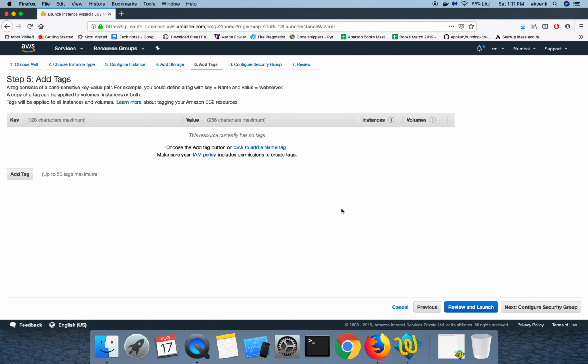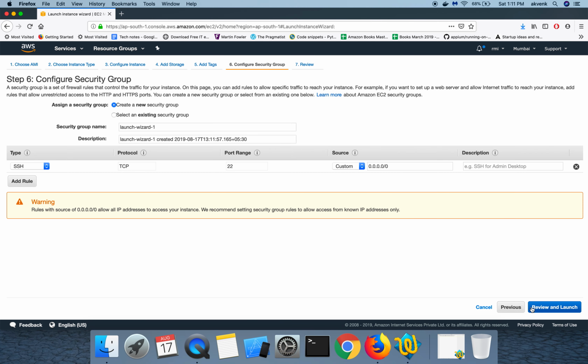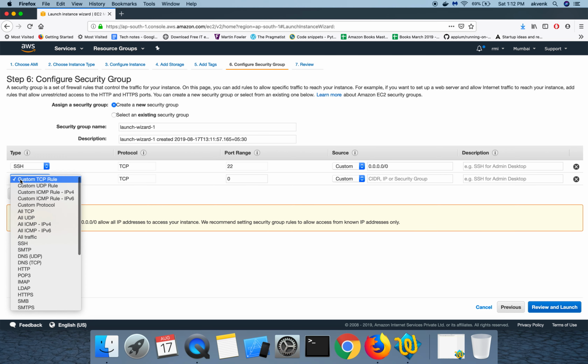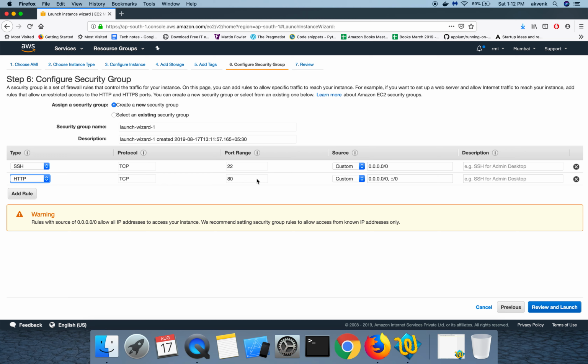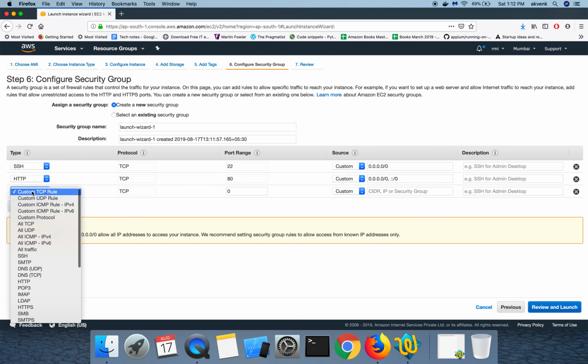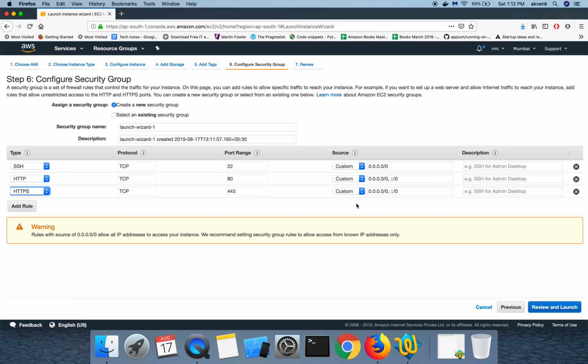Click on add tags. This you can just ignore and then move on to the next step, which is configure security group. Here we need to add a couple of rules to support HTTP and HTTPS for our blog. Let us choose HTTP first, and then let's add one more rule, which is HTTPS. Okay, and then once you have added these two options, click on review and launch button.